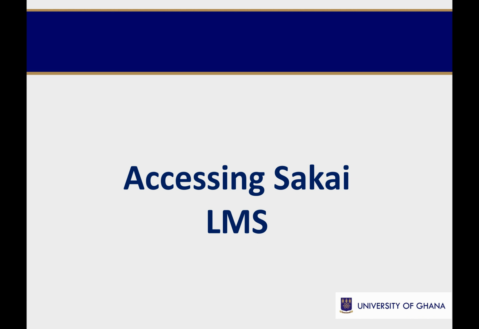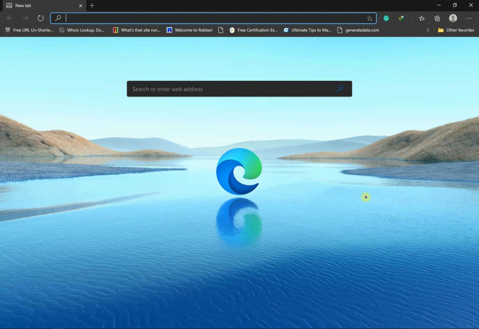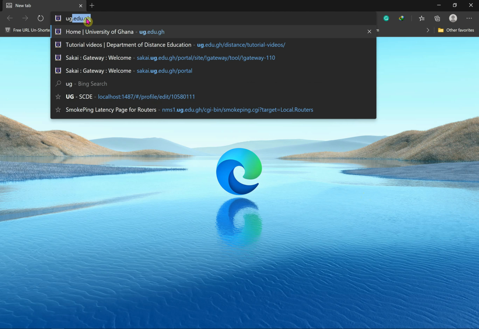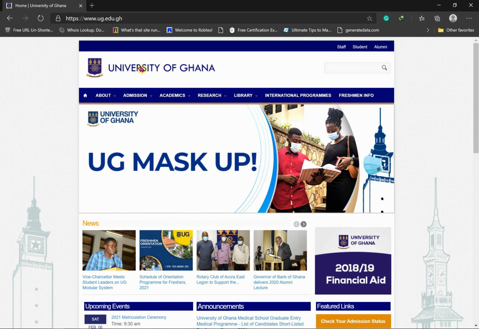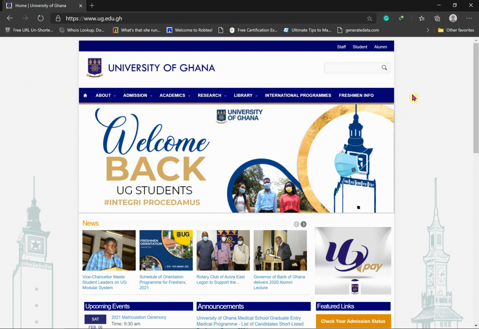To access the Sakai Learning Management System, you need a browser since it's a web-based platform. So you open your browser. So I've opened my browser. Then I will navigate to the University of Ghana website by typing the address for the website, ug.edu.gh. So this takes me to the University of Ghana website.